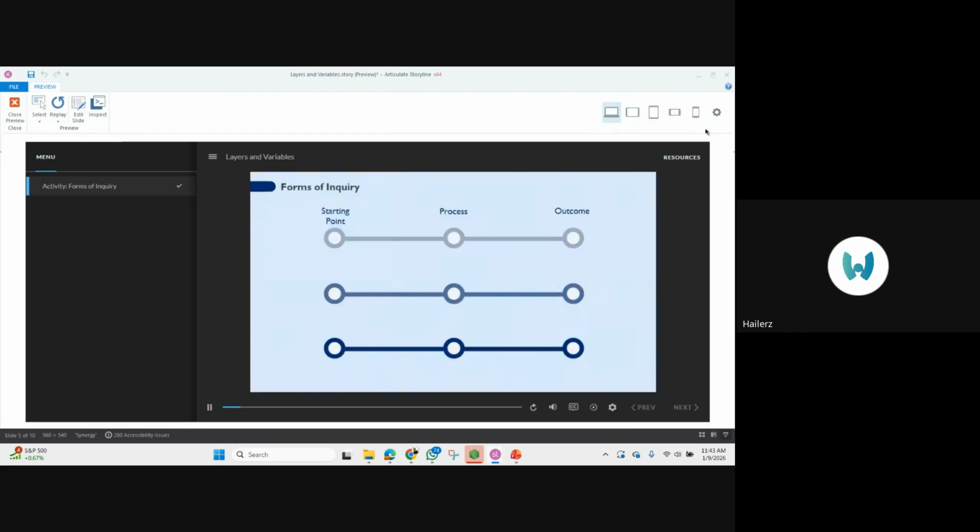Together, these forms of inquiry drive continuous improvement in healthcare. Select the corresponding stops to learn more.